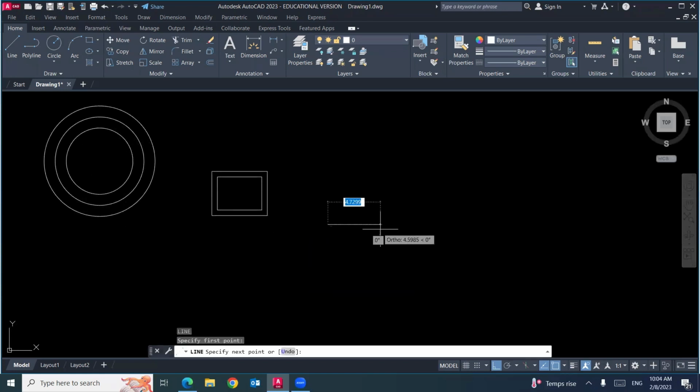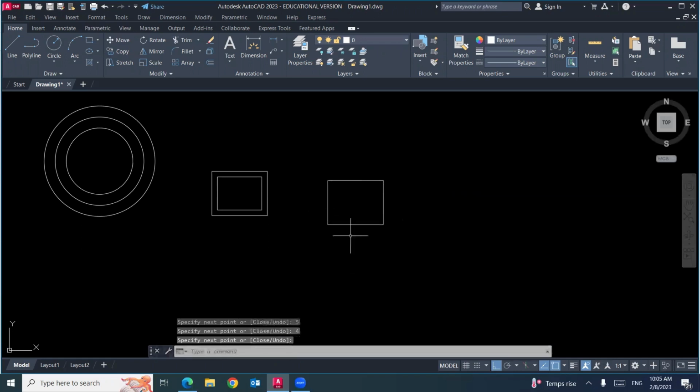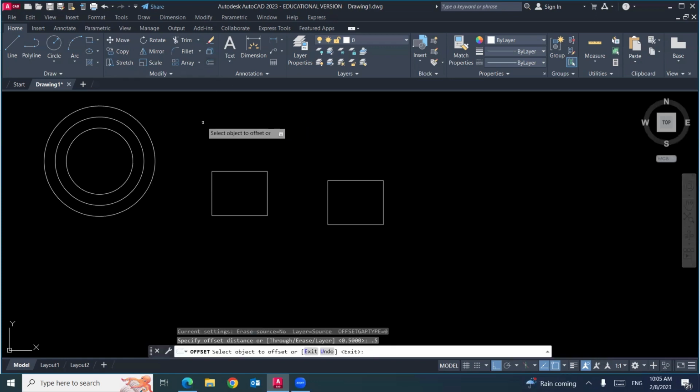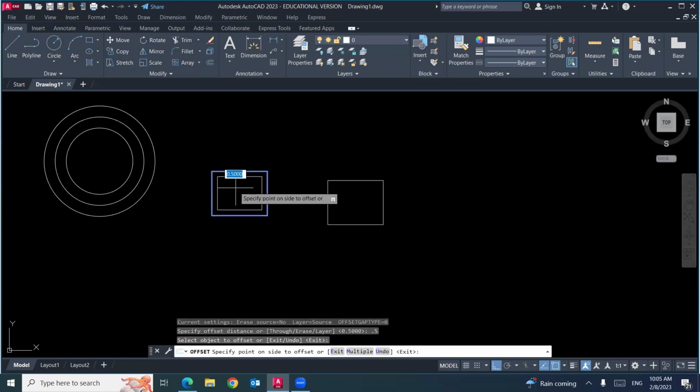if you draw this rectangle by lines, 5 by 4 by 5 by 4, this is a rectangle. And this is a rectangle. This one is drawn with the command rectangle, and this one is drawn using lines. What is the difference? The difference is in offset. If you call offset with distance 0.5, enter, and click this rectangle, it's only one click because it's only one object. And when you click inside, AutoCAD will create offset for the whole rectangle because it's one object.